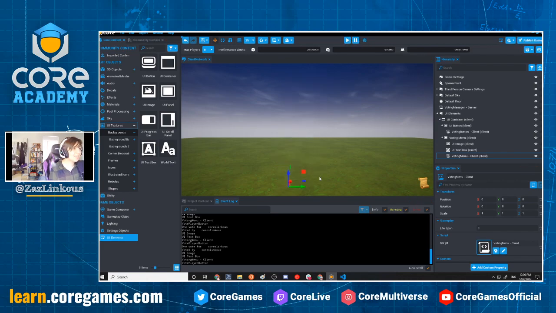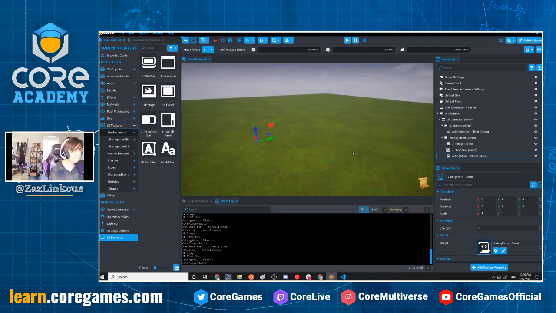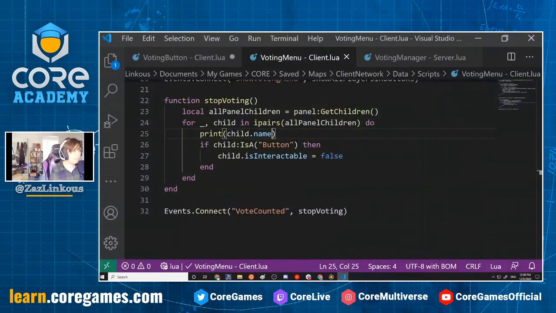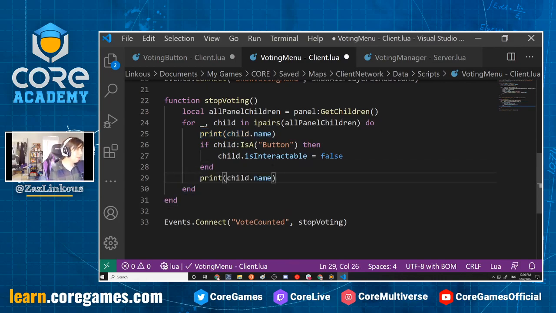Yeah, I think that just like, anyway, let's see, we could try to disconnect the event. All right, what we'll do is we'll print whether the child is interactable. Maybe it's not getting the IsA button and I needed it to be UI button or something like that. Print child dot is interactable. So we've got 4 things. Only one of them should be changed to false.